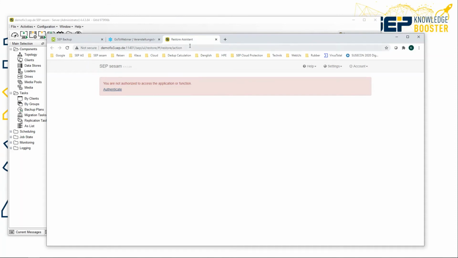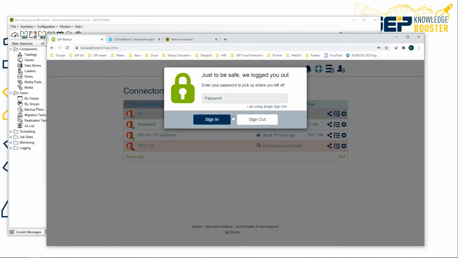Let's have a little look at the cloud application protection. And here the login, I have to log in again. Hold on a second.